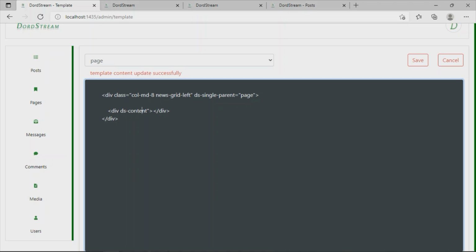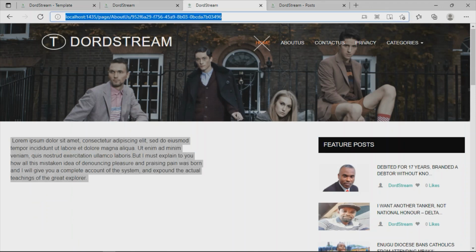Now let's save it and see. That means we want to read a page content. Let's click on About Us. As you can see, we can read the page contents. That means we read the content here. That is the content inside the page in the CMS. That's the main function of the single page and the single post.